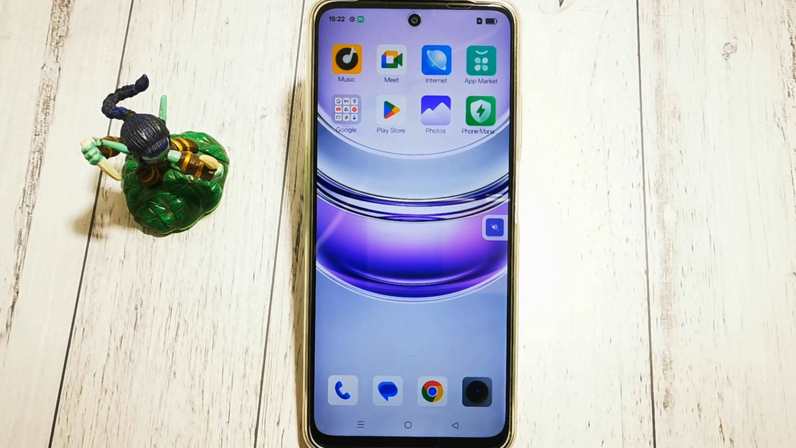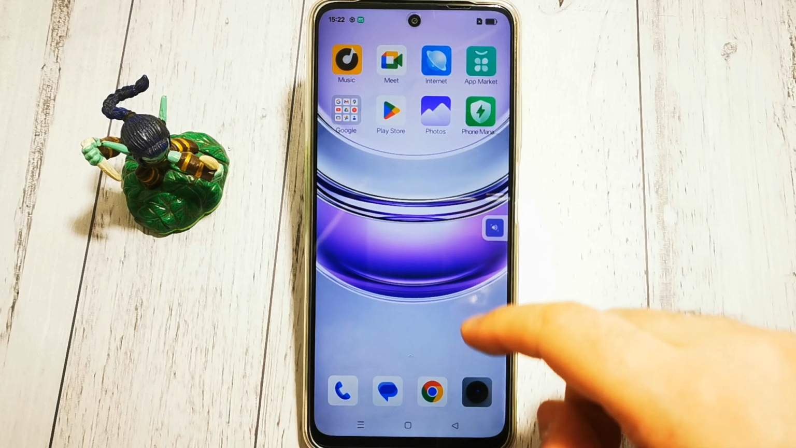Today I will show you where to find the option and how to make TalkBack floating shortcut more transparent and how to make it less transparent in Realme 14x phone.